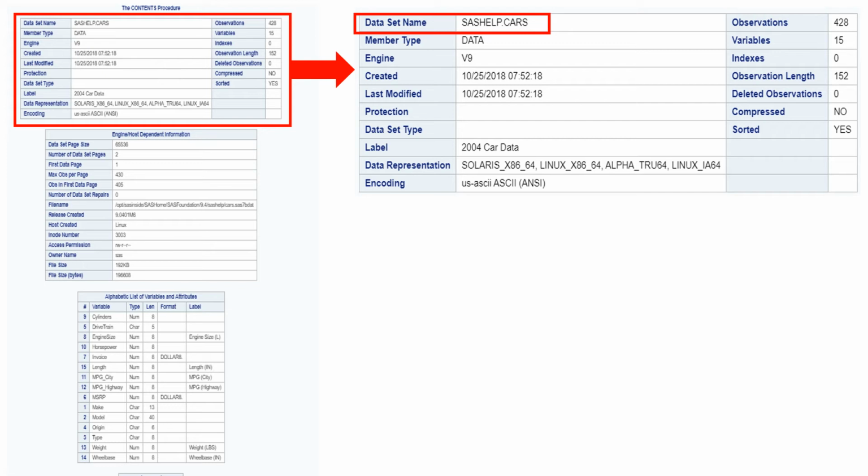It says it's a cars table which exists in the SAS help library. Now you had a second and third question: how many observations and how many variables does this have? So this section tells the answer to those questions. This table has 428 observations and 15 variables. So this answers your second and third questions.